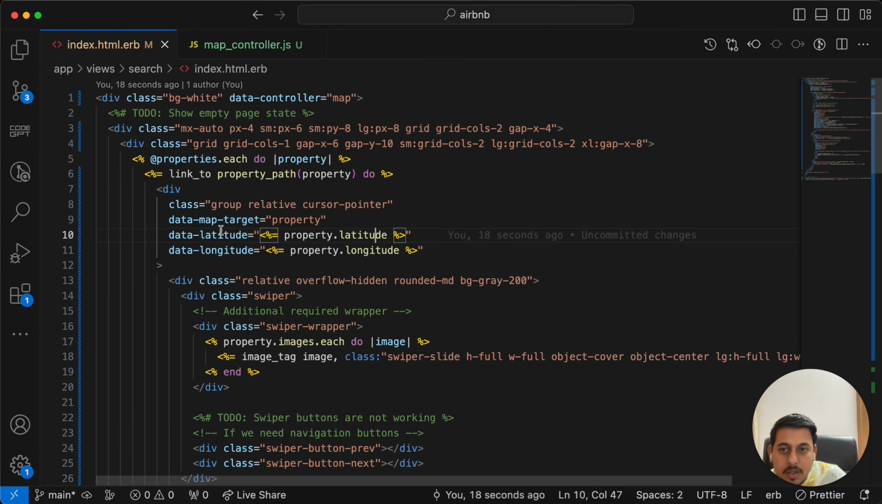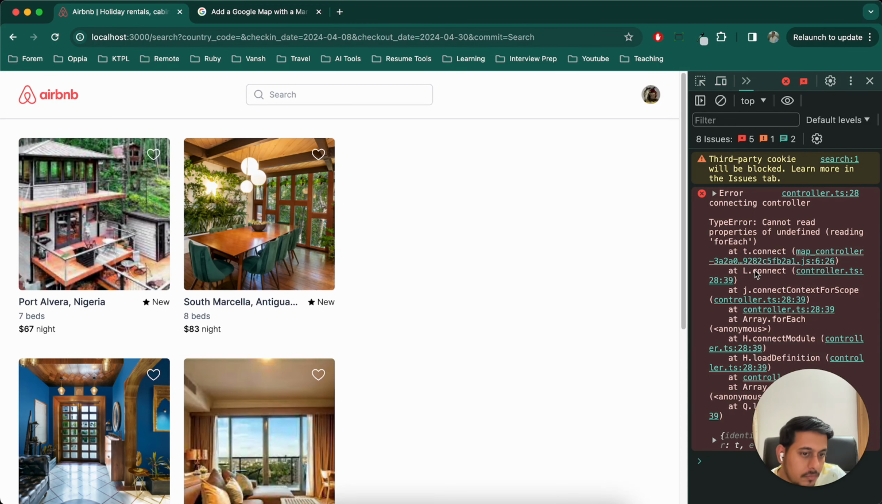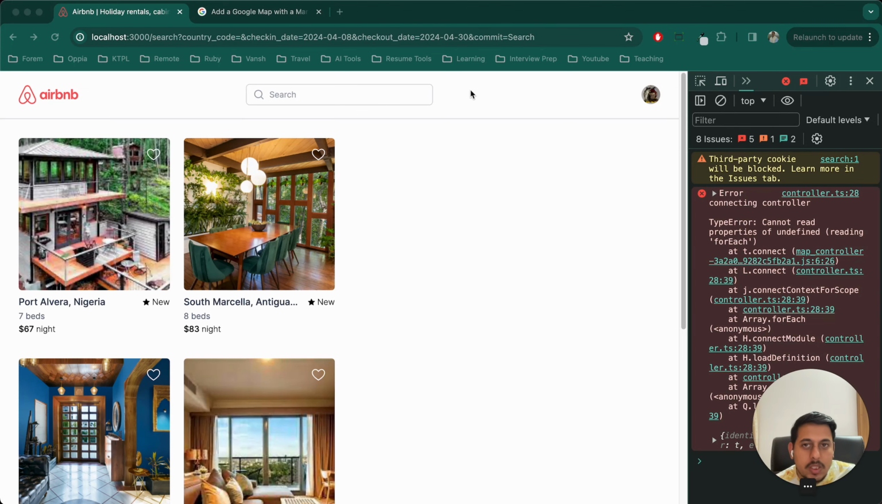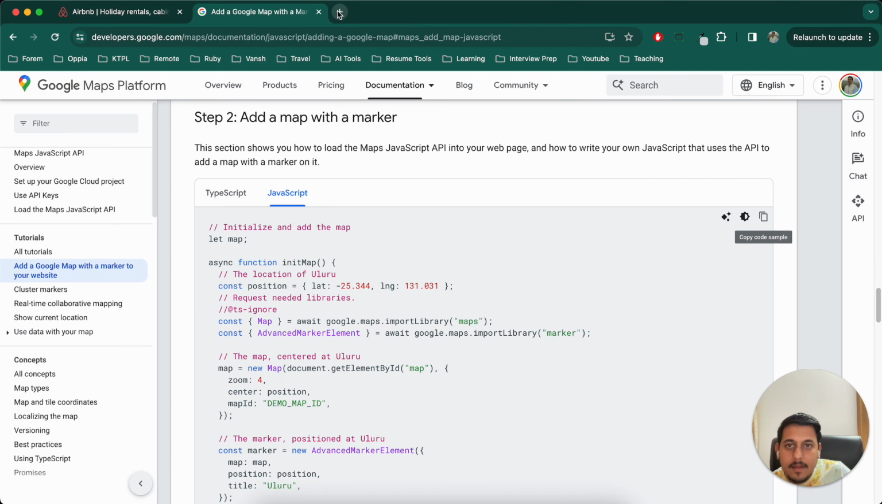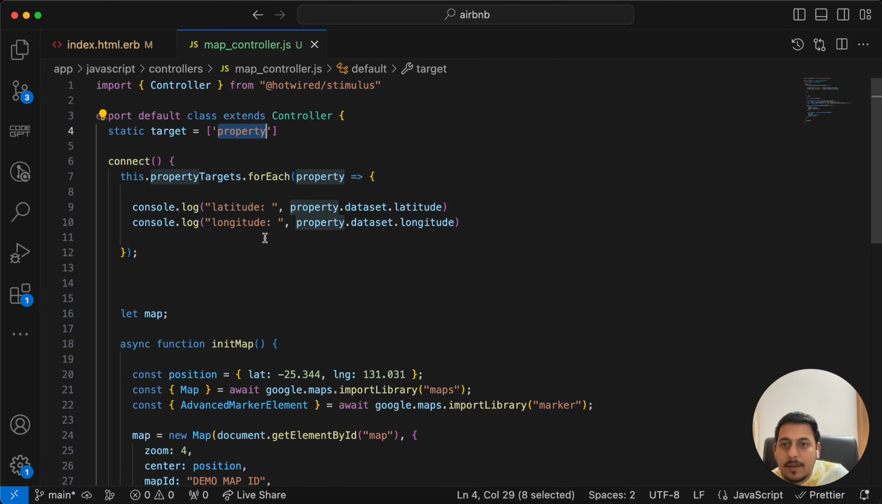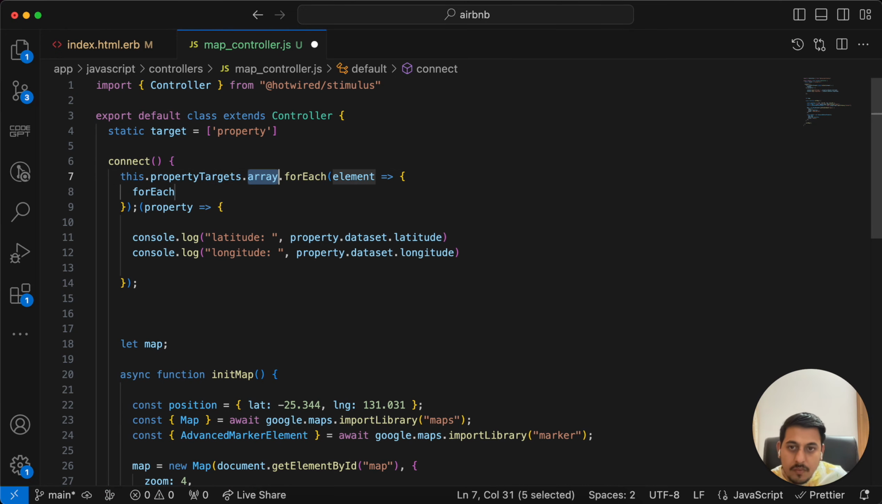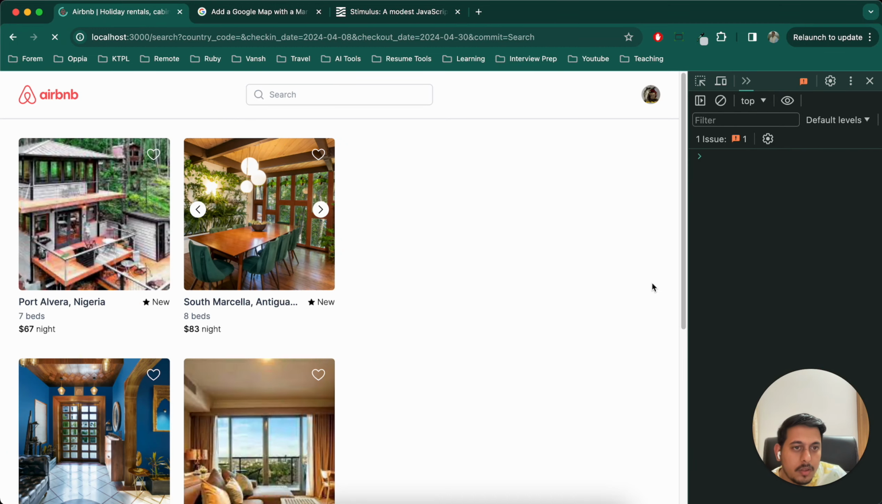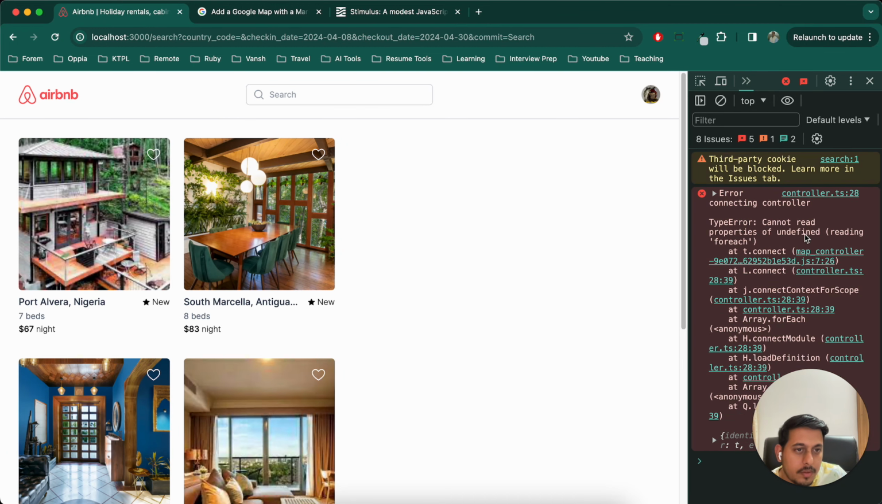Property targets, map target, property. Connecting controller, type error, cannot read properties of undefined, for each. Let me check stimulus.js if I'm making any mistake. For each, okay, E should be small. Nope.